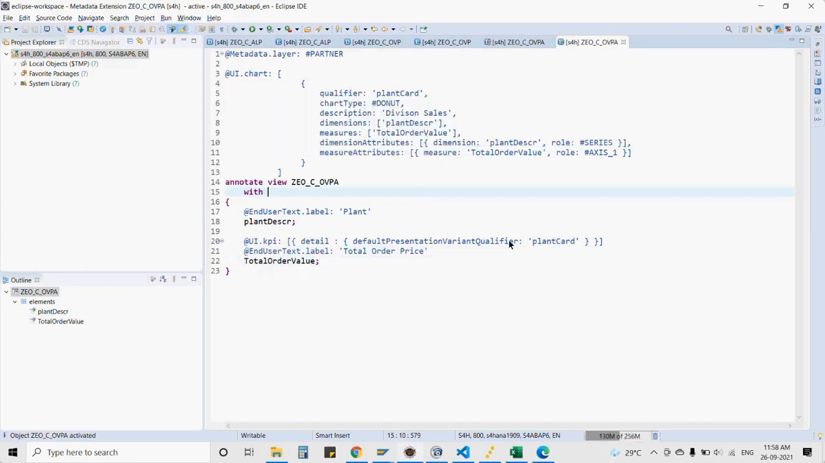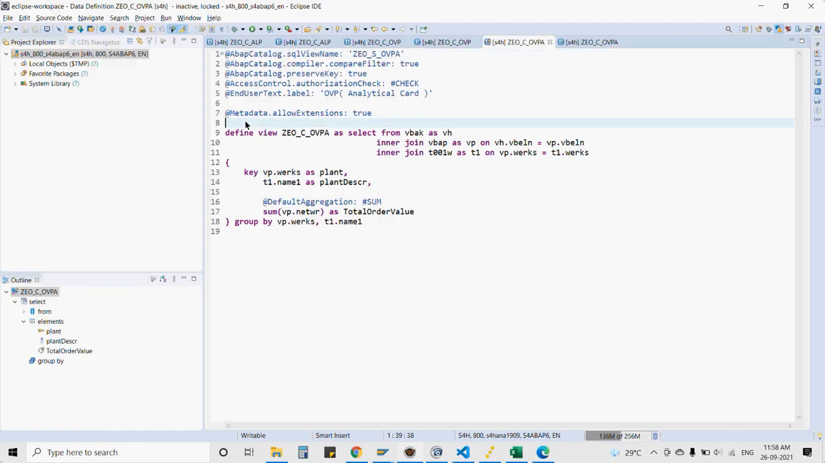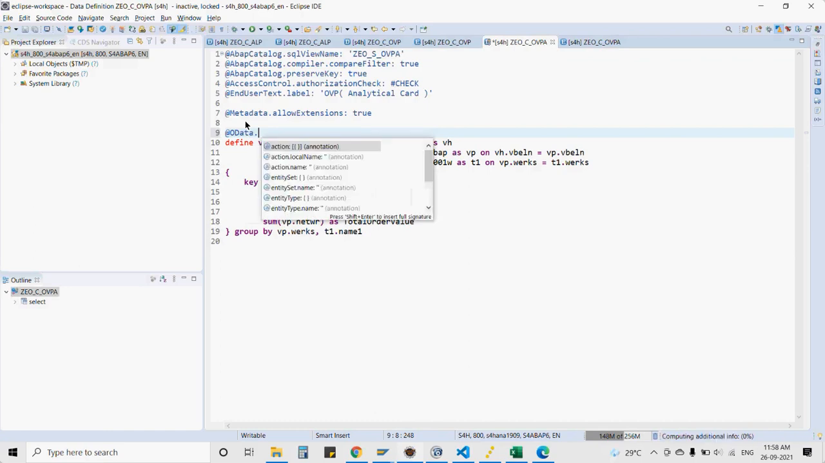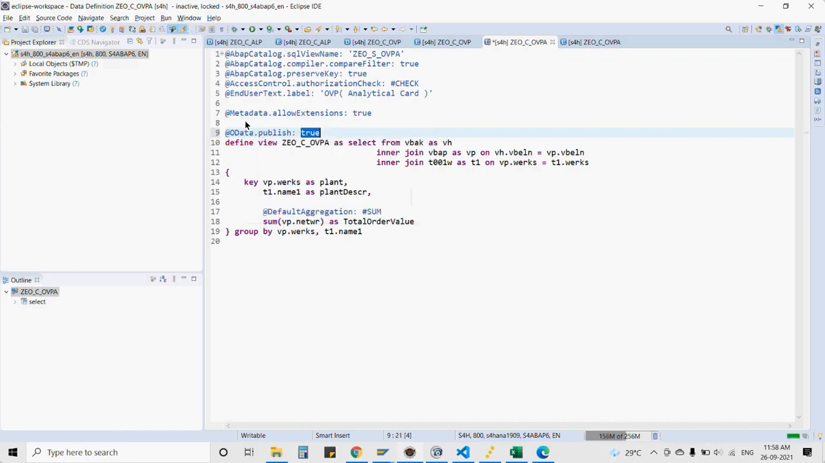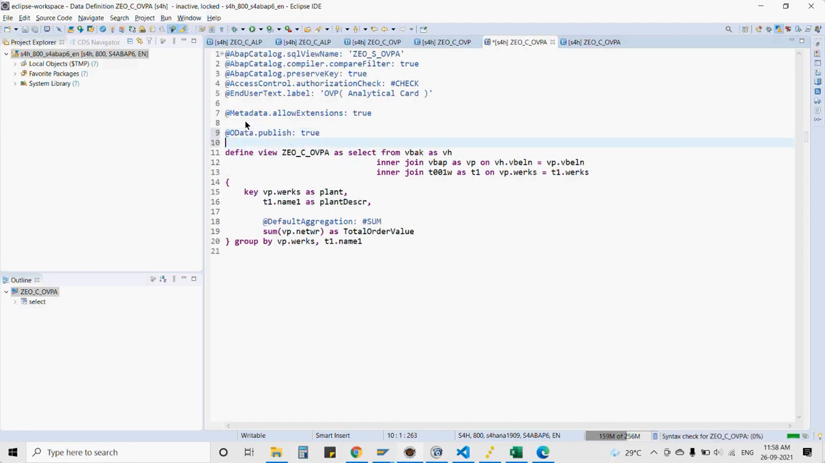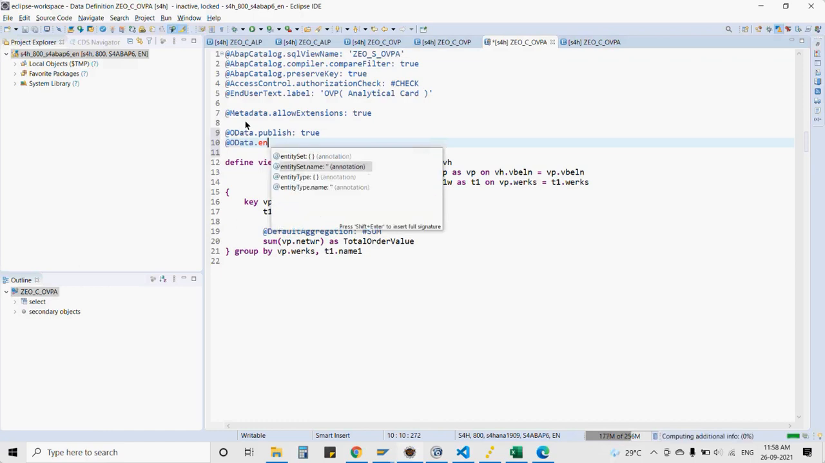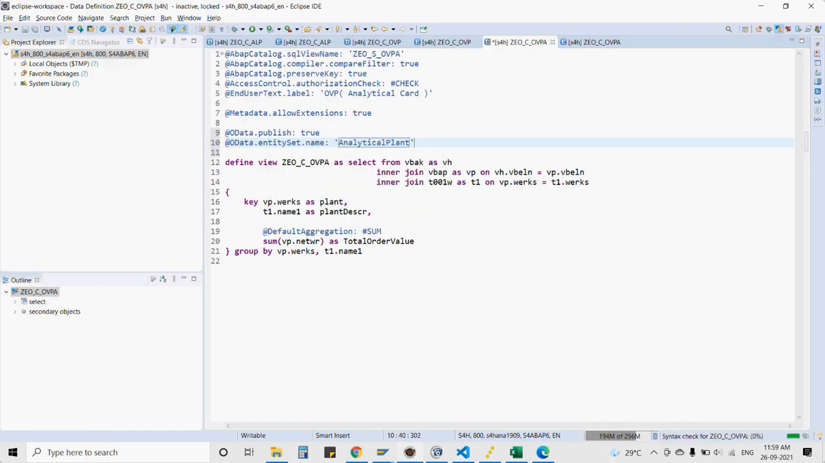I'll just activate this. Then I will just go over here and say OData.publish, and I'll just say OData.entity set name, and here I will give it as, let's say, some sort of, let's say, analytical plant set. And I will just activate this.